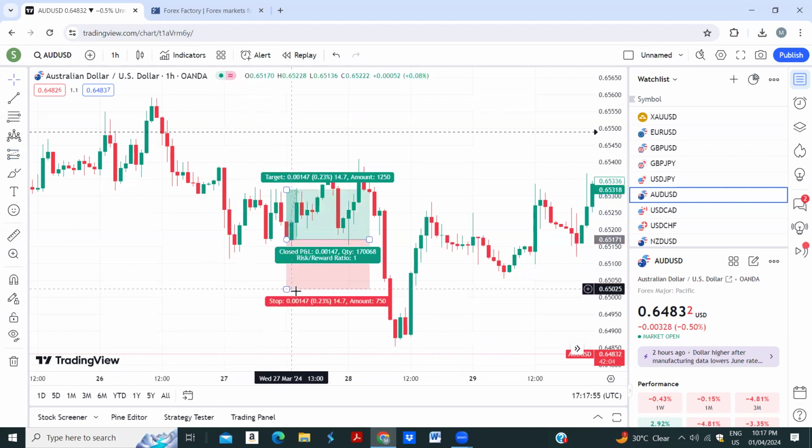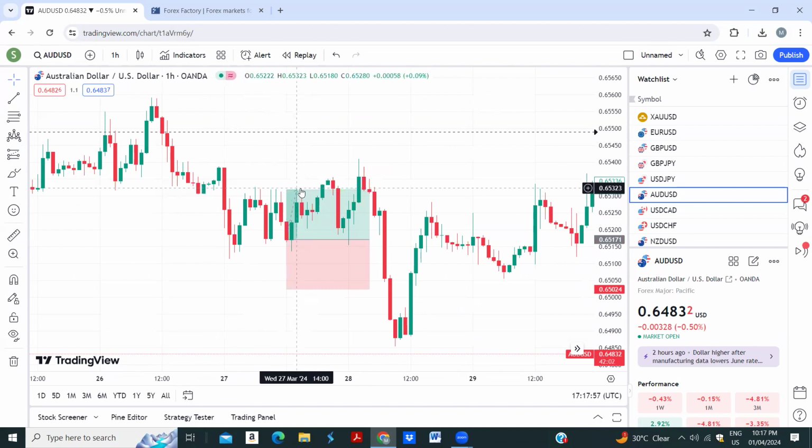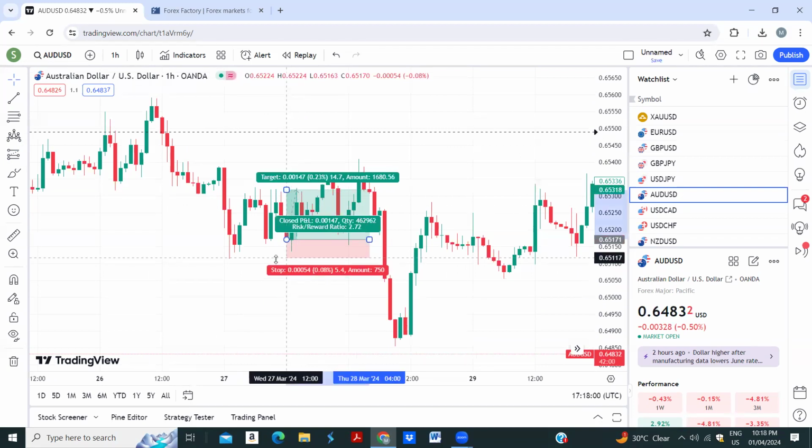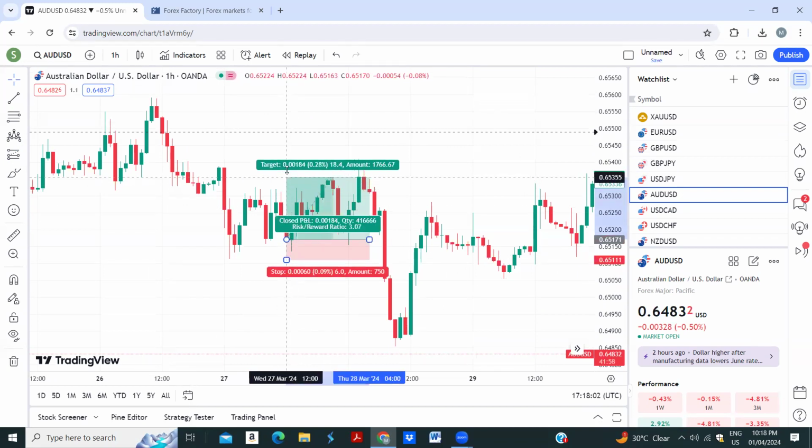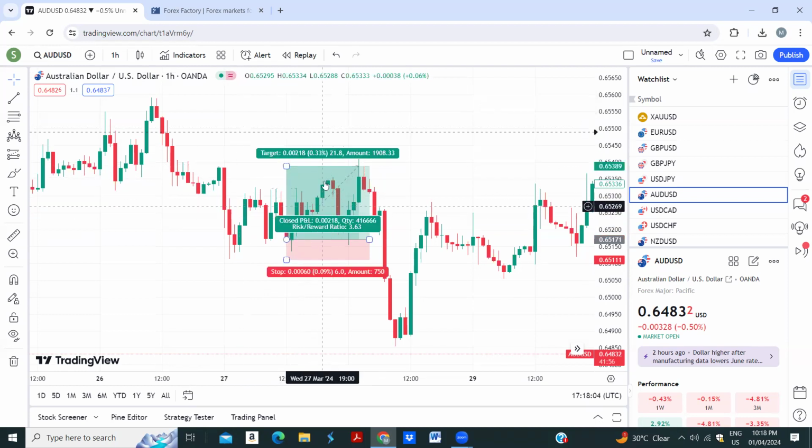This red one is a stop loss. This green one is a take profit. So we place our stop loss over here, and we place our take profit over here. You can see that we anticipate that the price is going up.